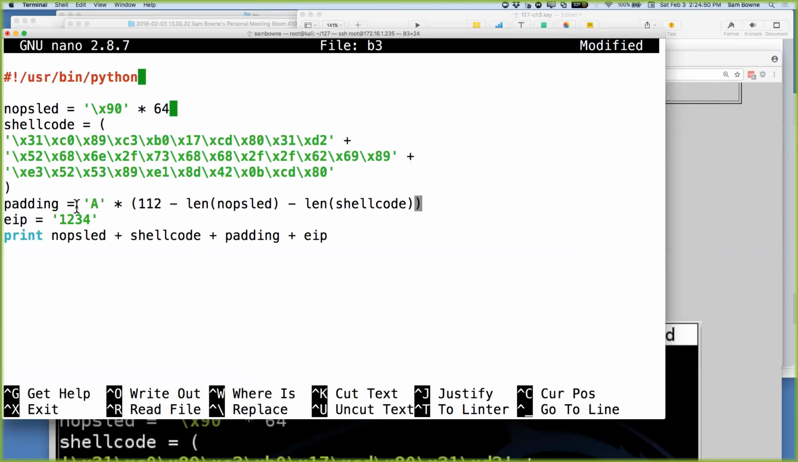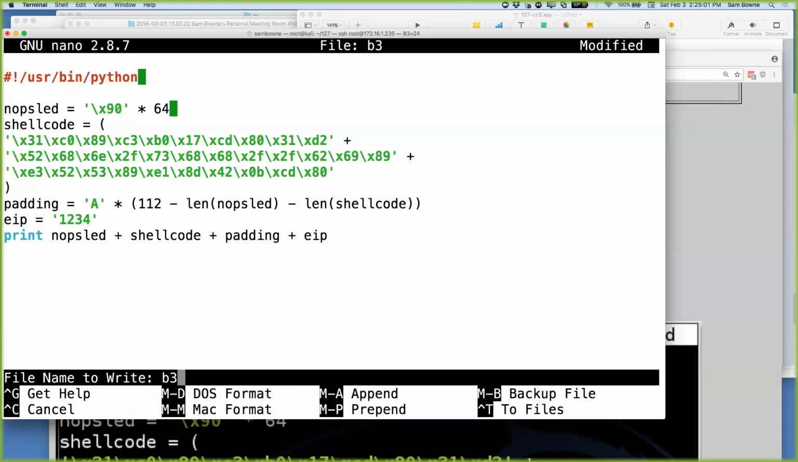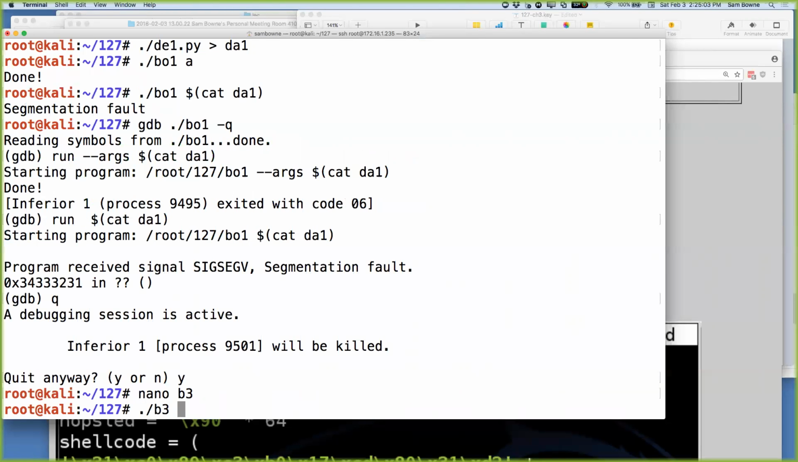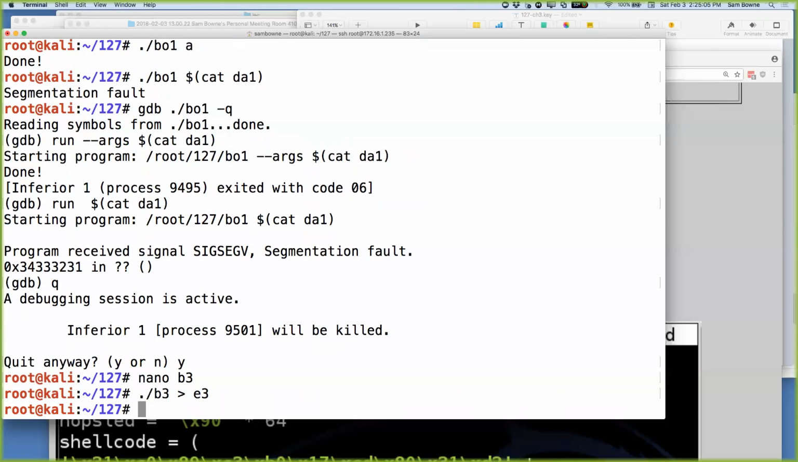So now, this is going to hopefully put 1, 2, 3, 4 in the EIP, and it's going to put a NOP sled and shellcode up among the A's. So let's see if this works. This is B3. So let's run B3 and put it in E3.